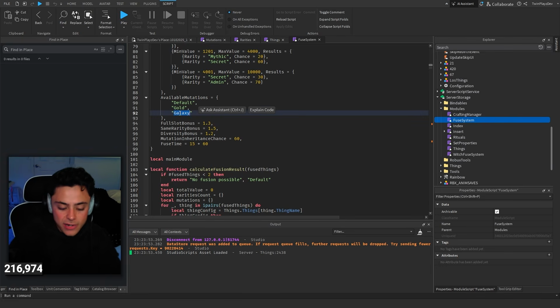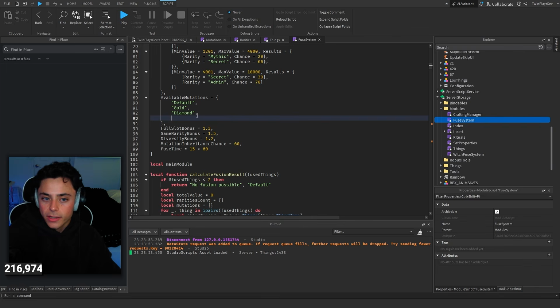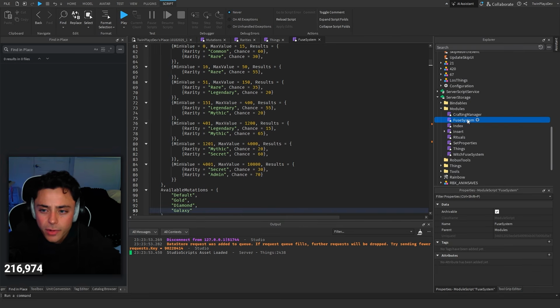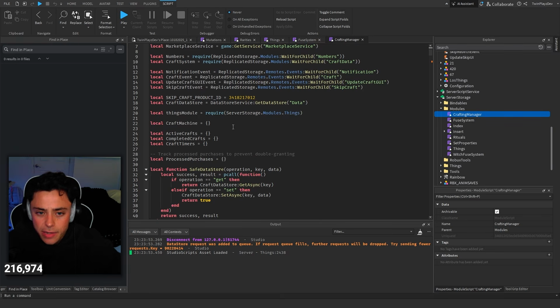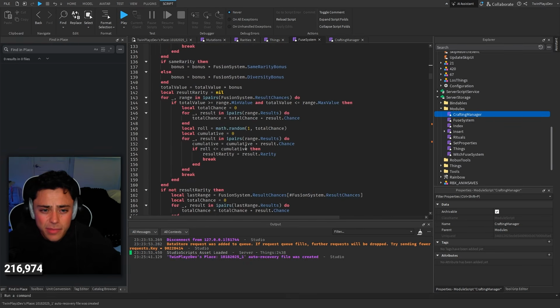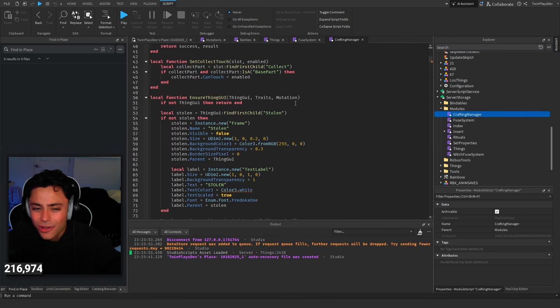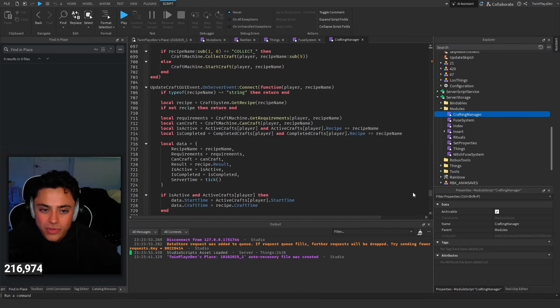So we did diamond, right? So we'd go diamond. And we did galaxy as well. So I'd go here and I'd go galaxy. So I wouldn't worry much about this. There's also the crafting manager, same thing, skip. And then there's the, oh, I don't even know. Maybe there is a skip thing in here too. Who knows? And this all talks about the crafting and everything as well.